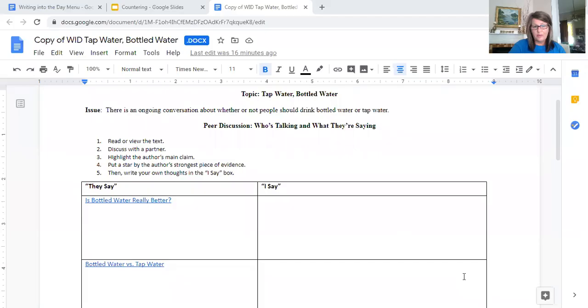So we'll jump in. I'll share my screen. I'll pull this up. This is what the resource looks like. So this is what the students would get. You can either give this to them digitally or on a piece of paper. And if it's a piece of paper, they would just write in these boxes. And digitally, they would type in the boxes.